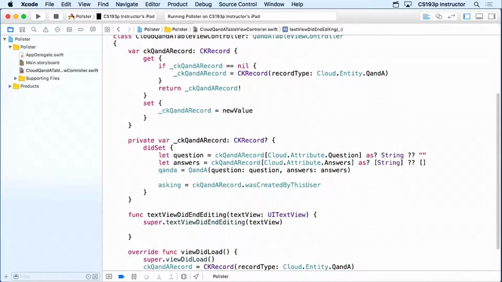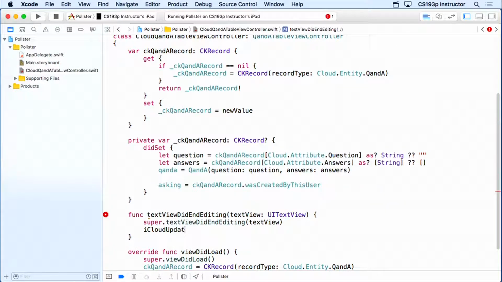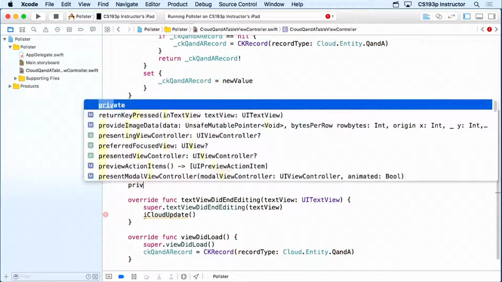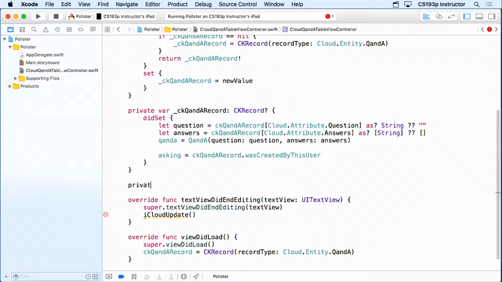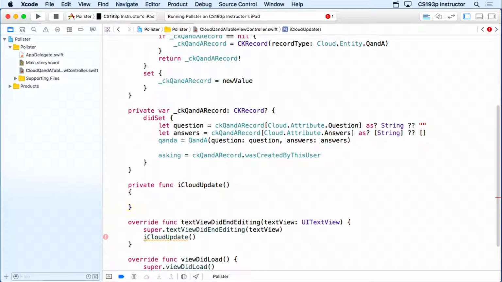And now what I'm going to do is just update the cloud. So I'm going to have some method iCloud update. It's complaining here because I overrode this, so I need to say override. This iCloud update is the thing that's going to take our Q&A and ship it up to the iCloud, to the CloudKit database up there. So let's go ahead and do that. That's private func iCloud update.